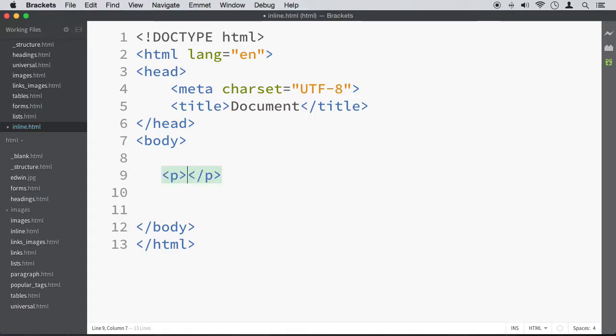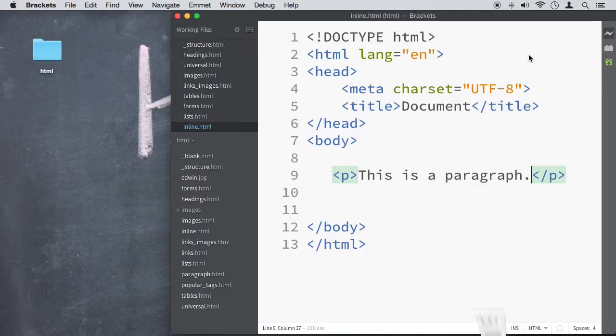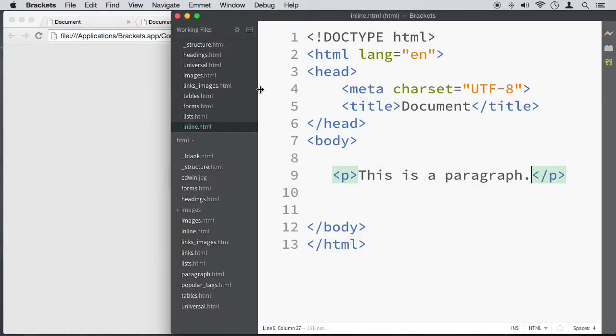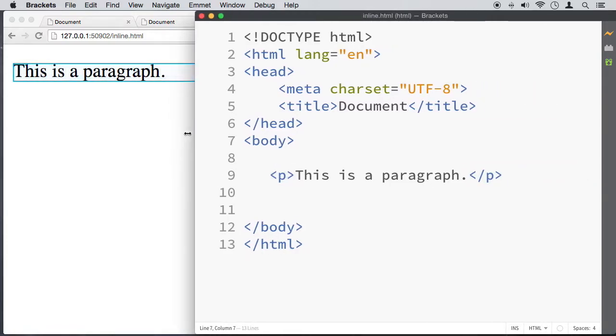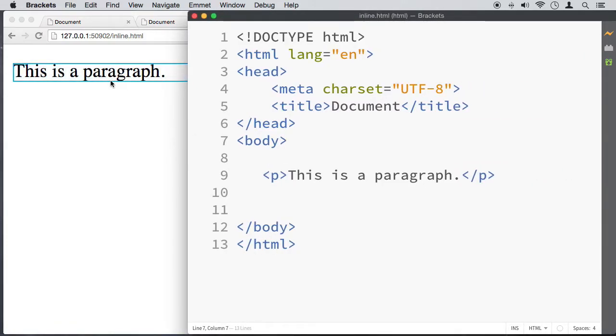So we open and close a p tag, and we're going to say this is a paragraph. All right, so right there. Let's go and see this in the browser, of course. Let's just close this. We don't need it right now. Perfect. So now, how do we apply style to this specific paragraph? Let's use the style attribute.